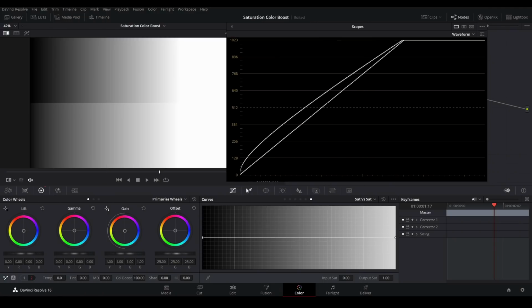All right, so we've started to see the differences between these tools, but there's still one big question in my mind, and that is, can we recreate the behavior of saturation and color boost using other tools in Resolve? And hopefully that'll also give us a more user-friendly understanding of what these tools are actually doing to our footage.